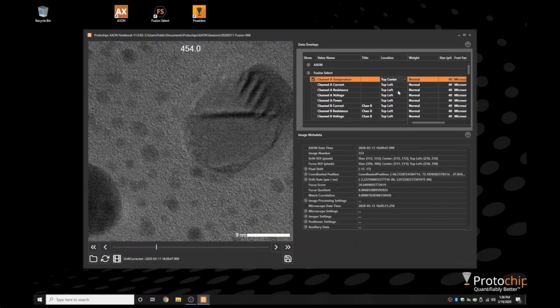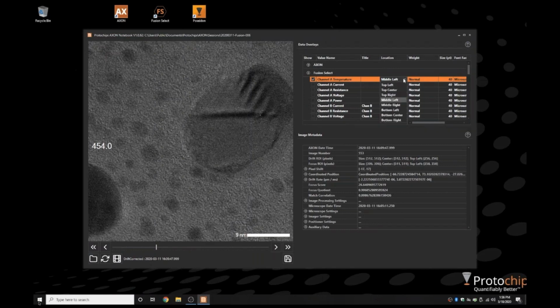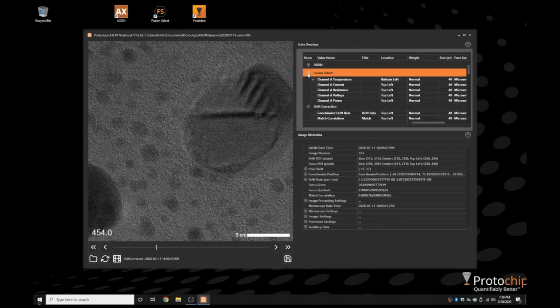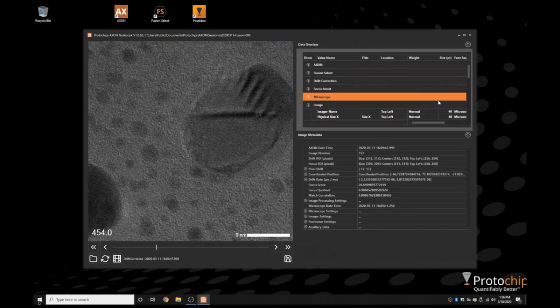But this system allows you to do some pretty interesting work on the sample, and you can use it either live while the system's sitting there watching the data before you've actually captured a session, or after you've captured a session, you can use this system on the image stack that you've collected.